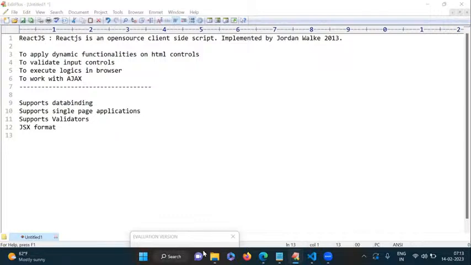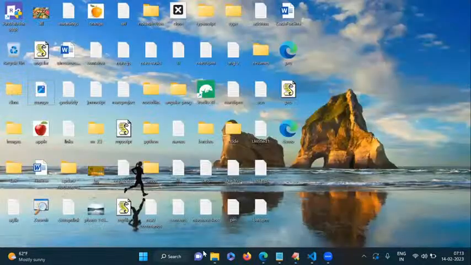What is the meaning of JSX here? You can add JavaScript code and HTML code inside the JavaScript. So by default, what happens if I add HTML inside the JavaScript? See, a simple program I'm creating. Let's see this.